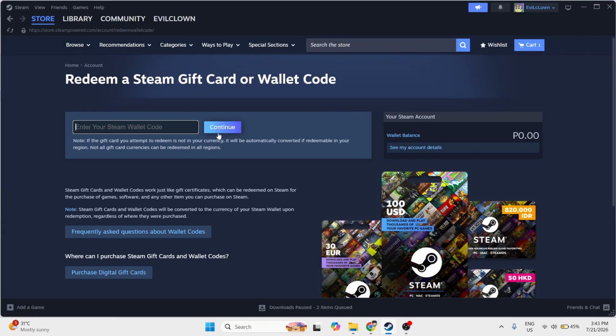Steam will then verify the code, and if everything is correct, apply the wallet funds to your account balance. After that, you should be able to use the added funds for purchases on Steam, including games, downloadable content, and other eligible items available on the platform.